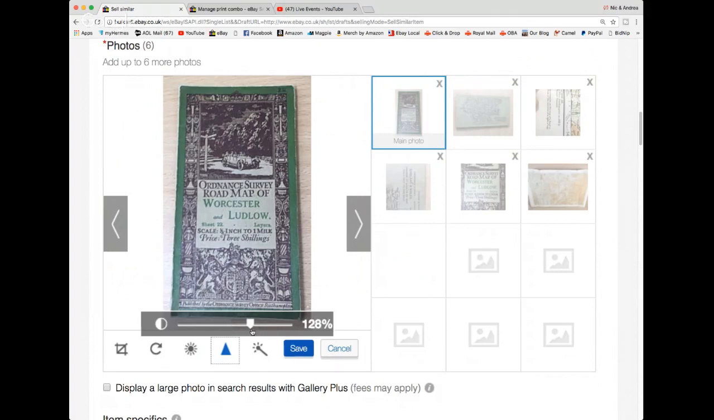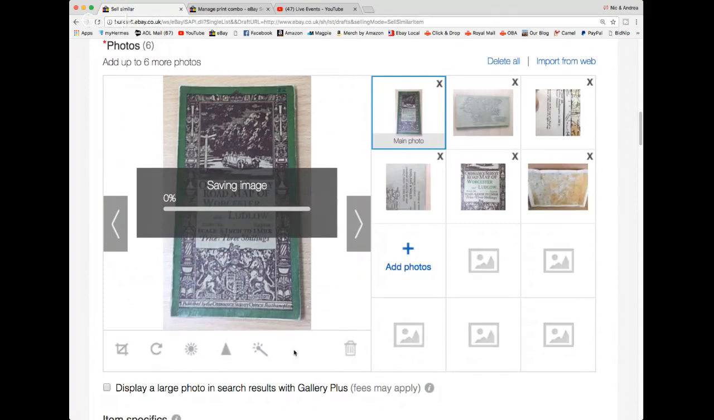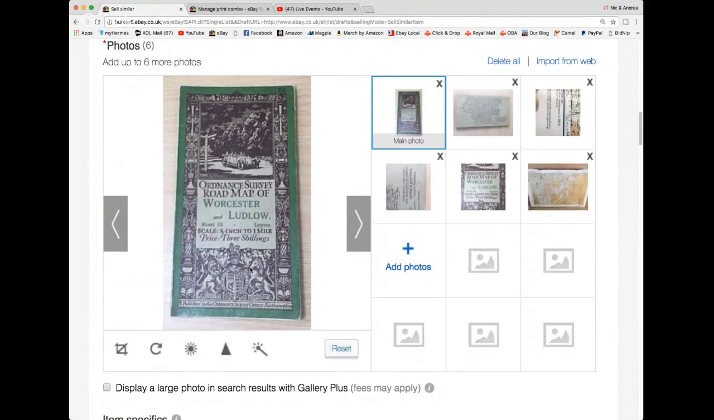If I go to about there, save that. That's really sharpened up that image. And there you go. There's also this option, which I don't tend to use, which is auto adjust.